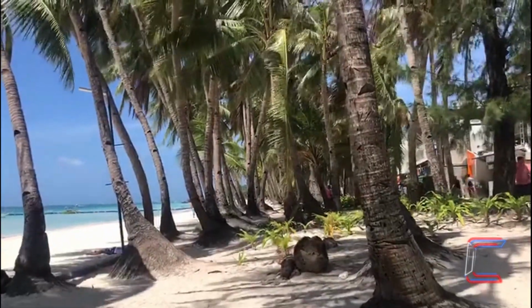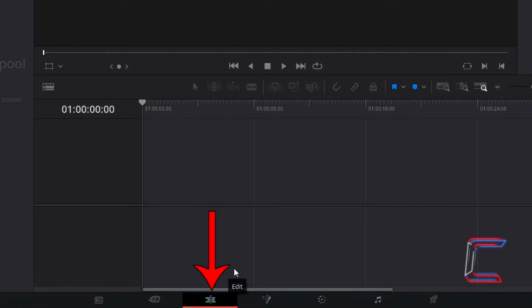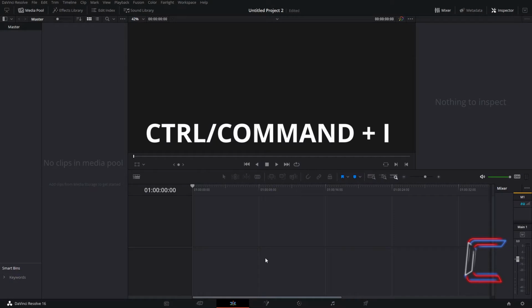How to create a transition which includes a cross dissolve applied to the video content and a crossfade applied to the audio in DaVinci Resolve. Inside your edit window, hold Ctrl and press I to insert two media clips that you wish to use in this project. Use Command instead of Ctrl if you are a Mac user.